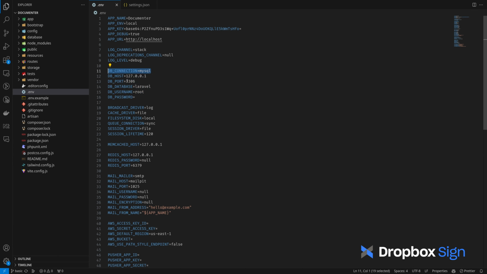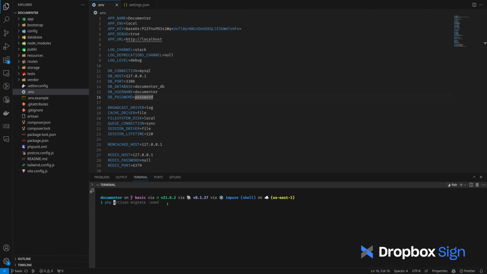Now the DB connection is MySQL and DB host is set to my local host. The DB port is set to 3306, which are the default values for MySQL. I'll change the DB database to my DocumenterDB, the username to Documenter, and add the password, which is password. Now that my database configuration is set, it's time to run the app's migrations and seeders.